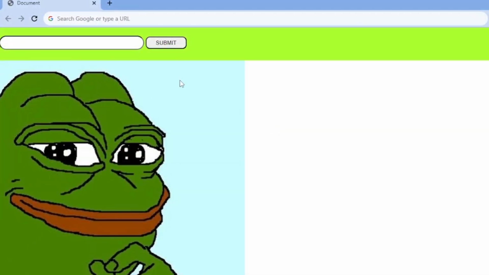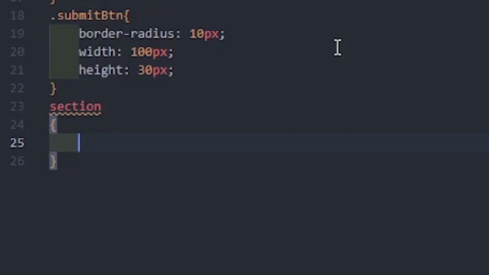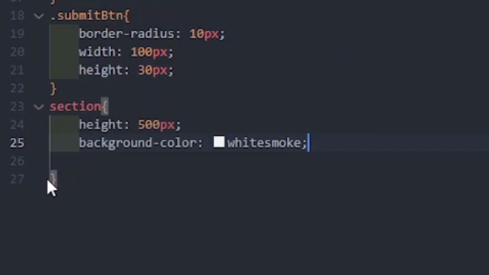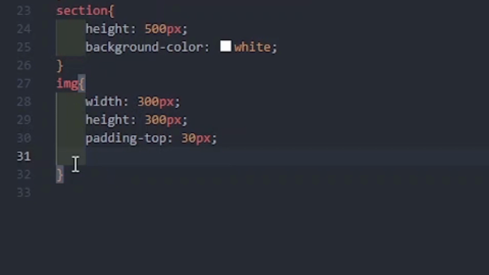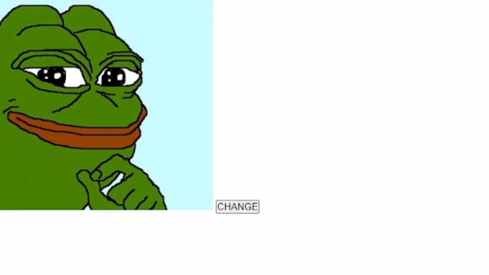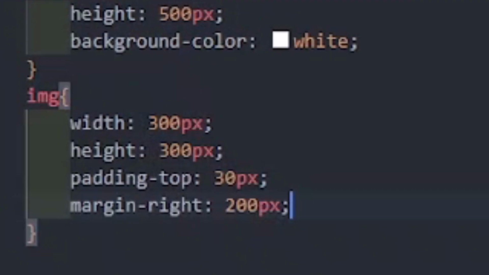Let's go to the second, which is section. I'm gonna give it a bigger height this time, with 50-100 pixels and a white background color. The section has 2 child elements, an image and a button. I will change the height of the image and also give it a padding top. The image element is attached to the bottom element. I want to separate the bottom element from the image element. So I'm gonna give the image element a margin right with a value equal to 200 pixels.